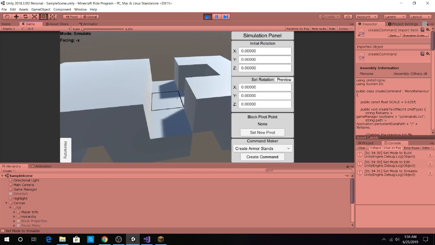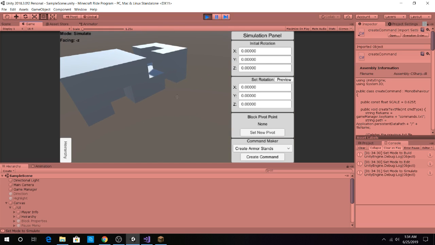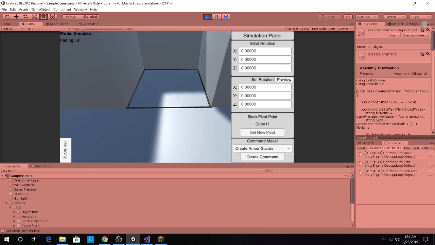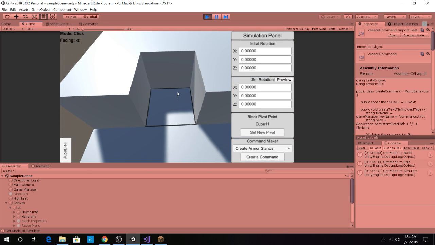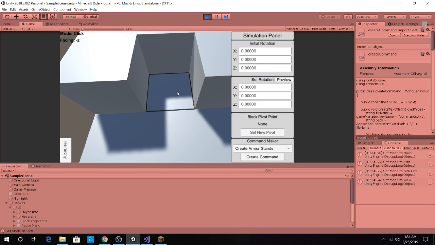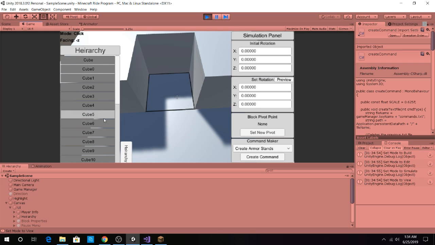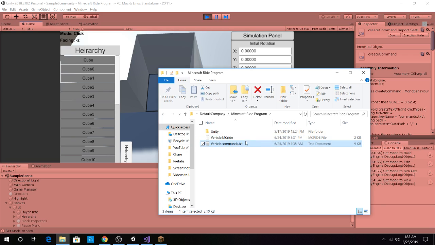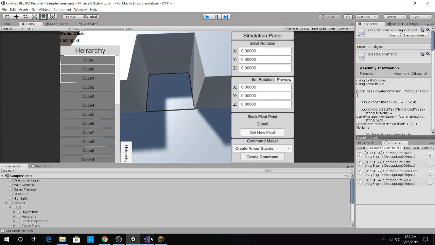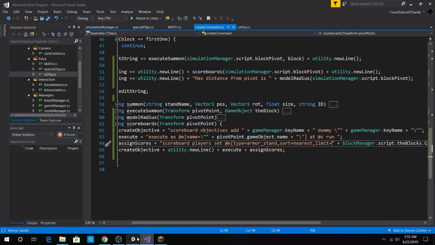Okay, I want to do this. Okay, I'm cube 6, create the commands, and let me go to vehicle commands, and at the bottom, it should now sort equal. Did I save? No, I did not. Okay, that's why.